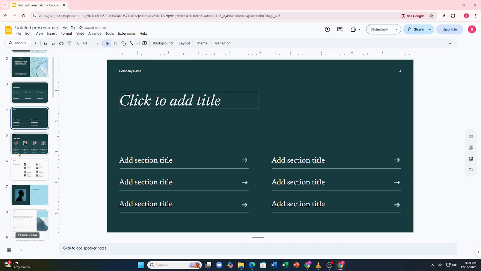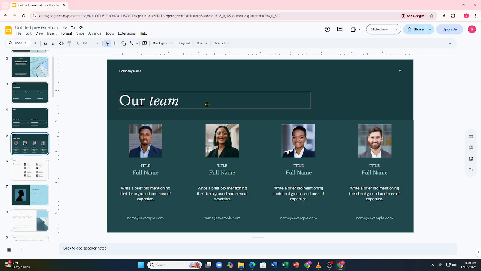Include social proof next. Add a slide with testimonials, client logos, results, or case study highlights. This builds trust and reduces hesitation.